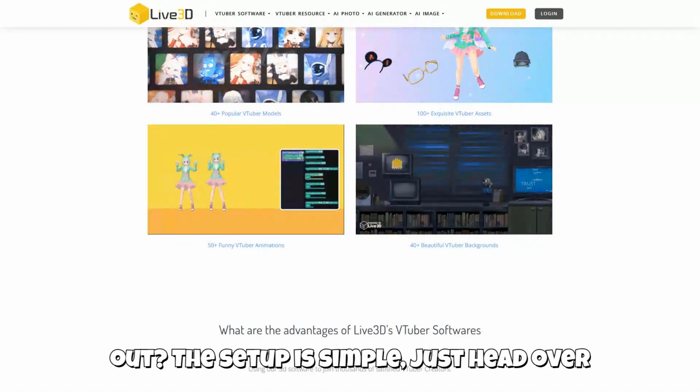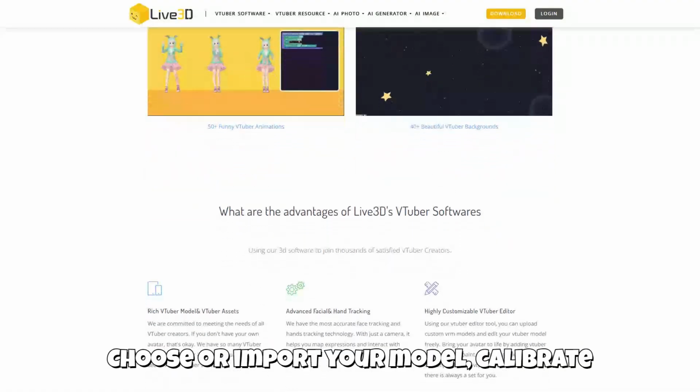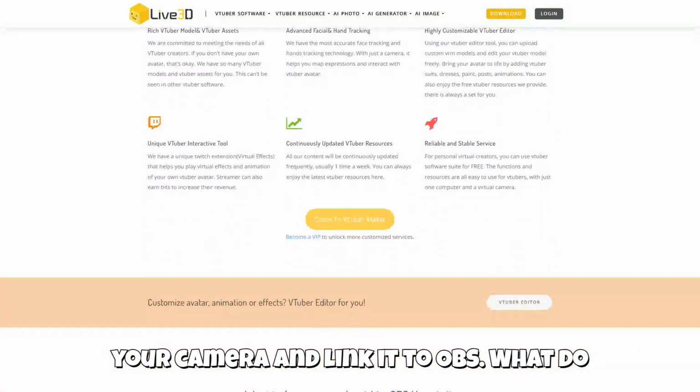Ready to try it out? The setup is simple. Just head over to live3d.io, download the software, choose or import your model, calibrate your camera, and link it to OBS.